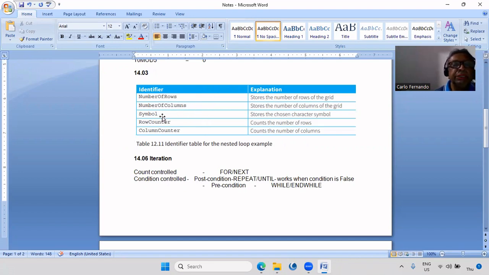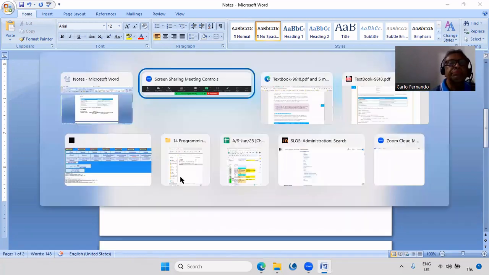Number of columns, integer. Symbol stores the chosen character symbol. So whether it's asterisk or hash mark or whatever, it has to be, not char, because in Python it's string, str. Then row counter also has to be integer. Column count also integer. There are no decimal points, so no float coming in.